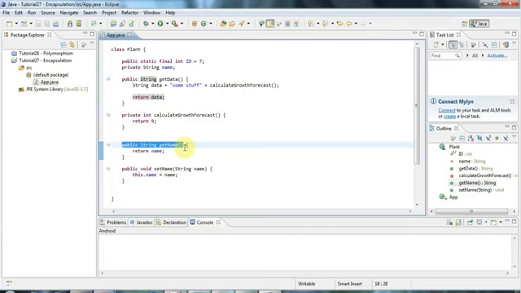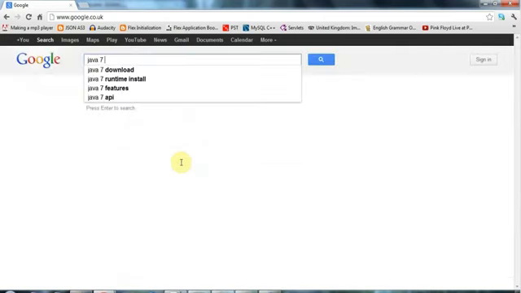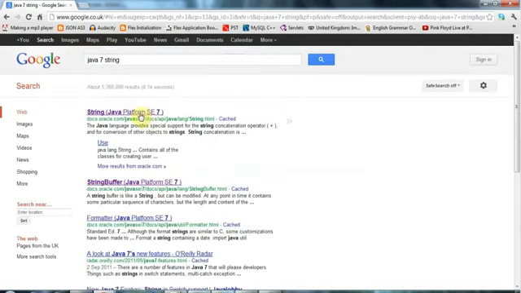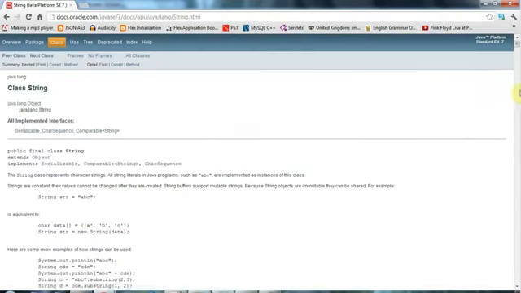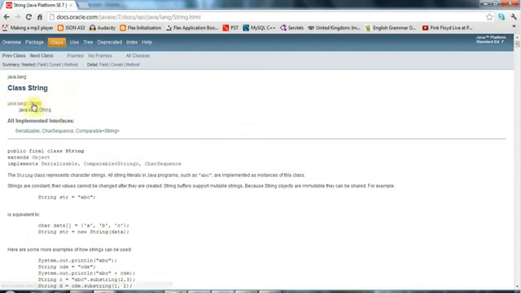So let's say you want some documentation on a standard Java class. If you go to Google, and let's say I want the documentation for the string class, I could type Java 7, which at the moment is the latest version of Java, and string, and hit return. I can go to the first link here, and here's the API page, with the name of the class and the package that it's in. This shows you the parent object of string, which in this case is just one parent object, and I can click on that if I want to see the documentation for object.